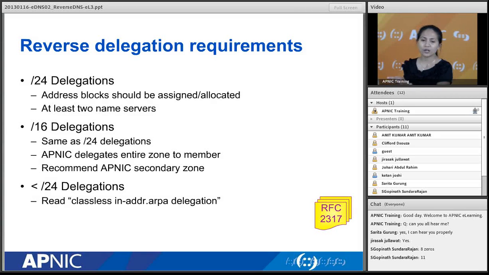Now, let's say you got this block from APNIC. They gave you a /24 block. It is now necessary for you to have the 2 name servers because you will specify that in the reverse delegation form when you request for that. Okay, so 2 name servers is necessary.